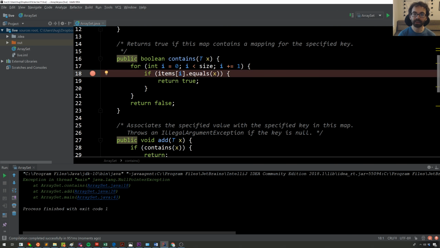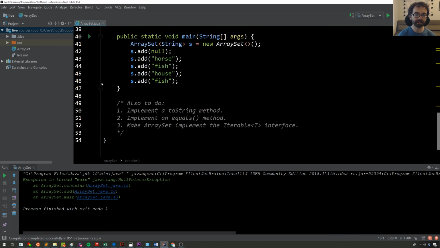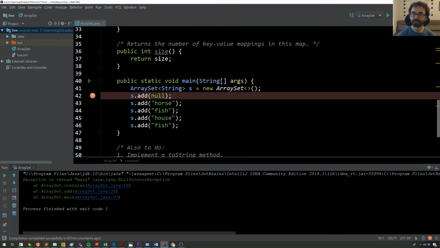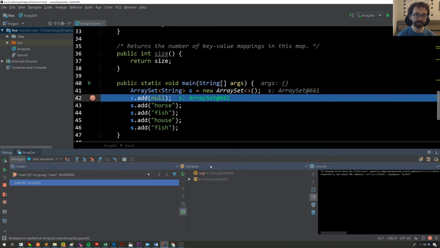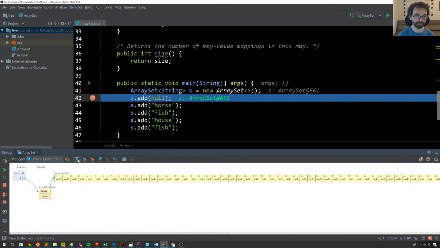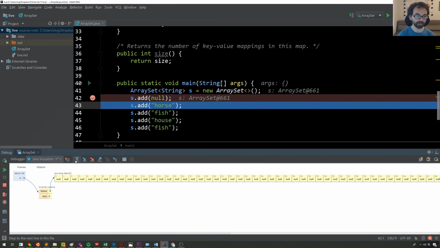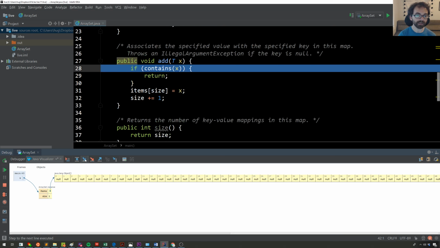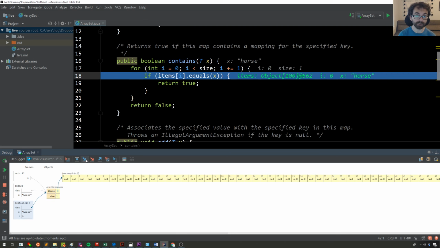So to see what's going on, I'm going to set a breakpoint. Okay, so let's run our code real quick. So we're going to add null to our ArraySet. So right now this is our ArraySet. We run that line of code. Size is 1. This is still null because we added null. And then when we try and add horse, the first thing we do is we call contains. We do contains, we step in, and this is the line that's going to break.